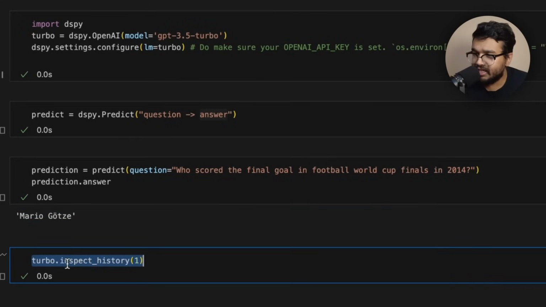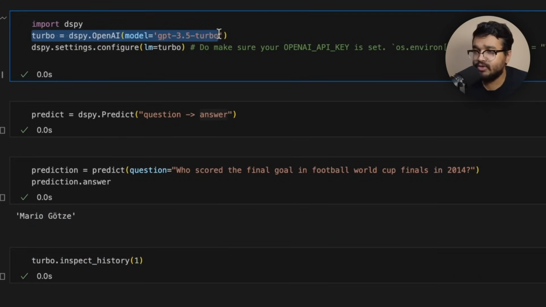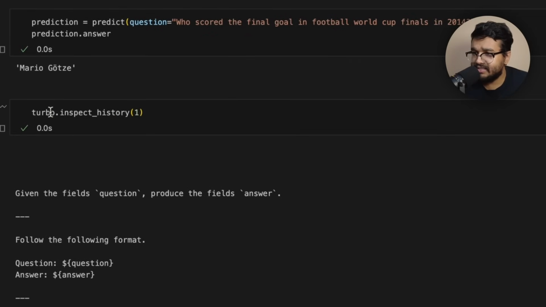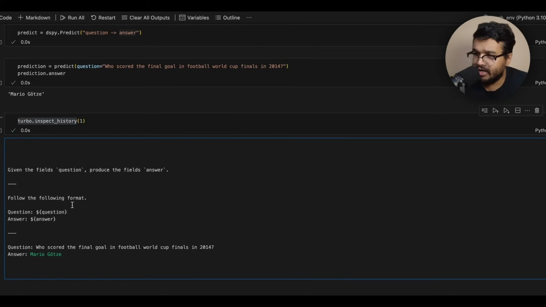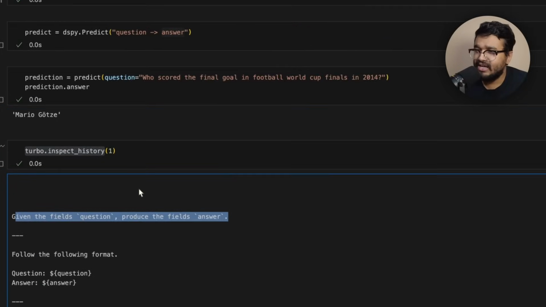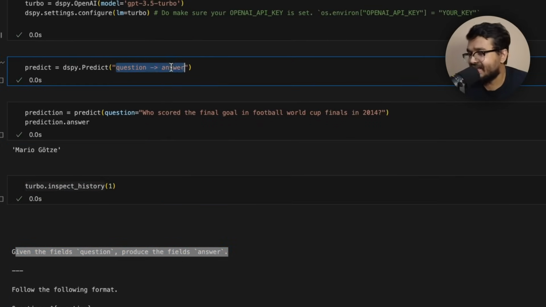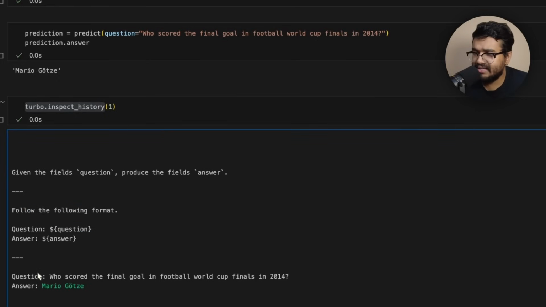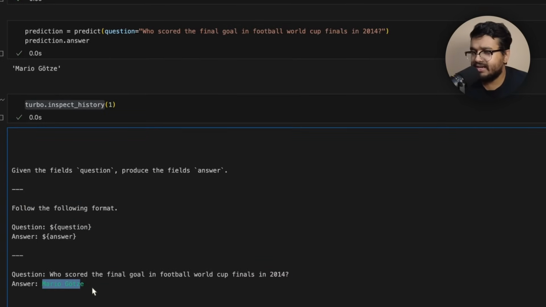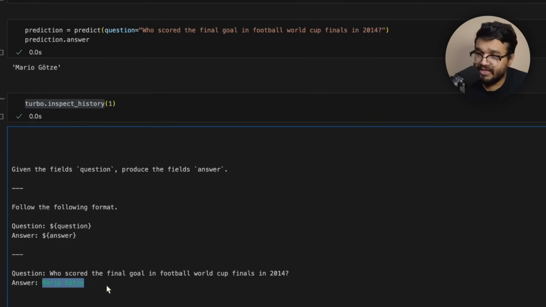And then if we do this turbo.inspect_history, and again, this turbo is basically this OpenAI object, which is using this GPT 3.5 turbo model. It basically is going to return us the last prompt that was run by our LLM model. And you can see here, it starts the prompt by saying, given the fields question, produce the fields answer, which is basically a translation of this thing that we wrote down here. And then it says, follow the following format, and then it asks the question, and then this green part is what the answer is from the LLM.